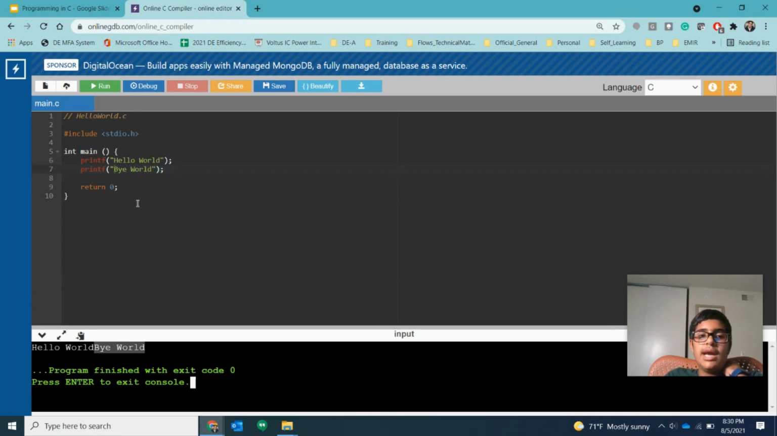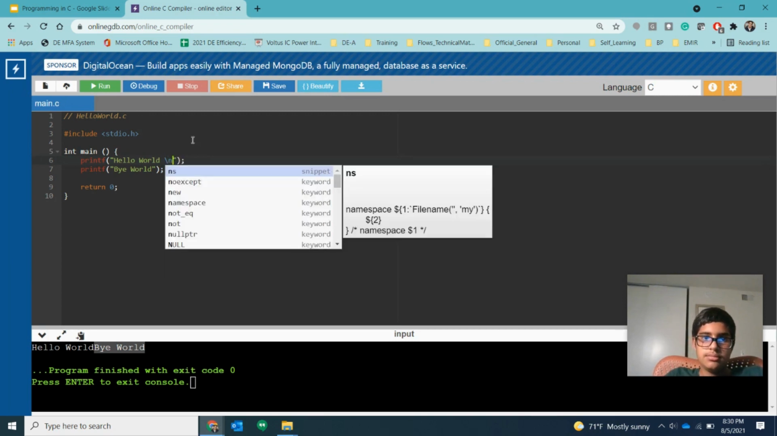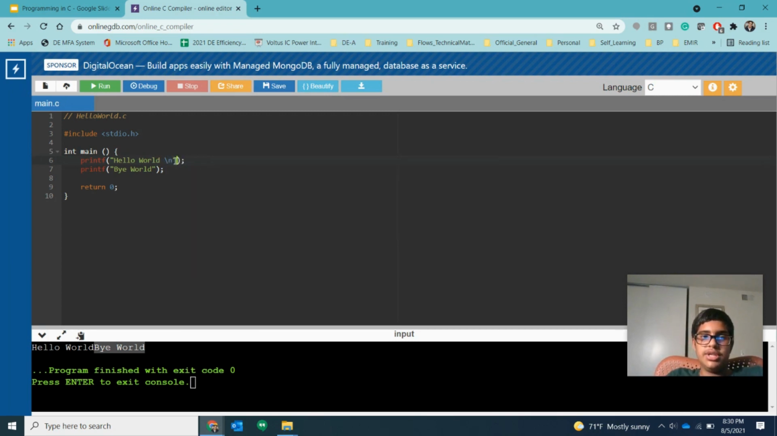So now you might be wondering, how do I make it into a new line? So for that, there's 3 ways to do it. Way number 1 is over here, you can do a \n right before you're closing this. So the way this works is it does printf, it prints out hello world, and this is called a new line escape character. So it prints out hello world, prints out a new line, goes to the second line, and then after this, it prints out bye world. So when you run it, it runs perfect.